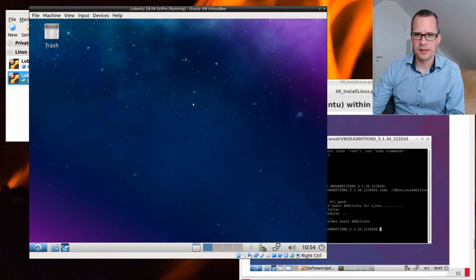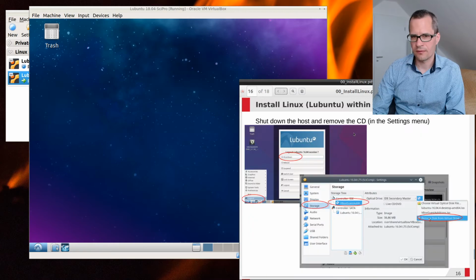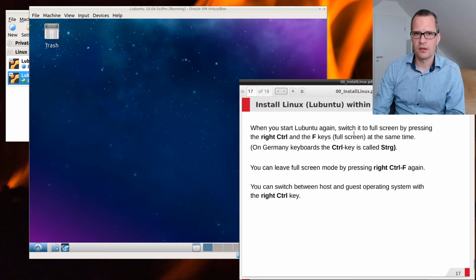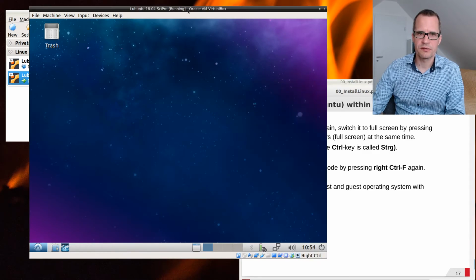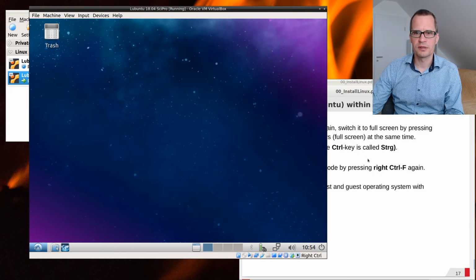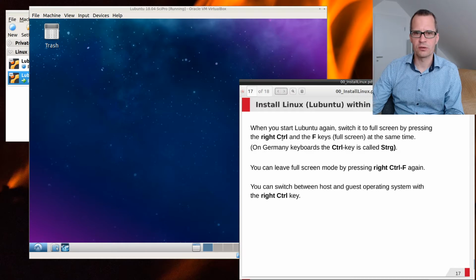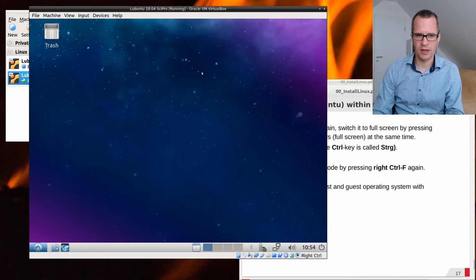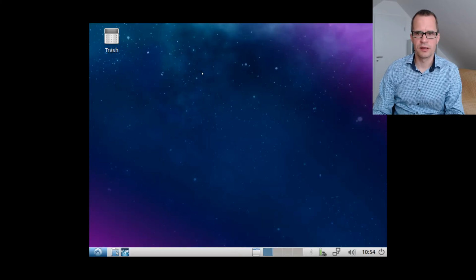Yes, and that's basically, if you go to the slides, we are now basically here. Now, if you work under Ubuntu, under Linux, it makes sense to make it full screen, which I would suggest. In order to make full screen, you have to choose the right control key, or if you have a German keyboard, it's called STRG, Steuerung key, and you push right control and F, full screen, and then basically it should switch to full screen.